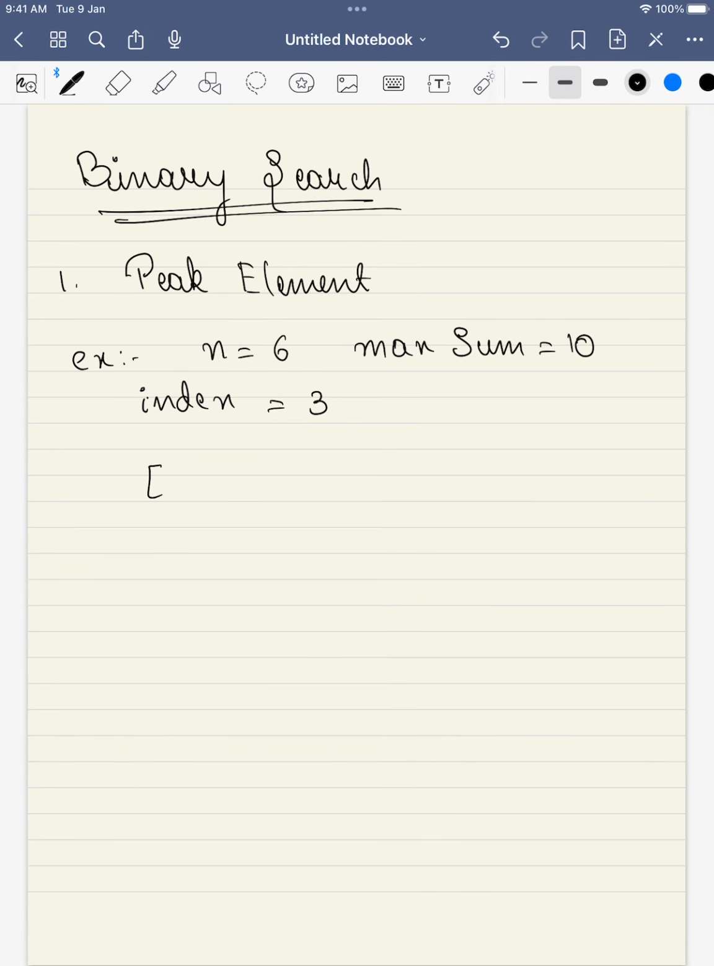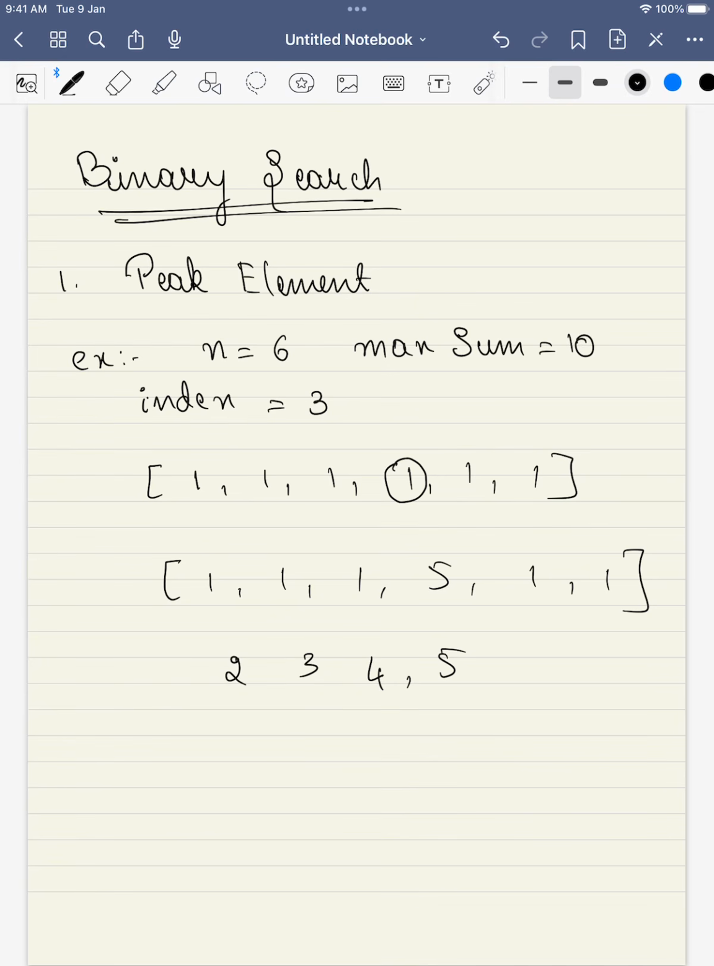For example, we will do the same thing: 1, 1, 1, 1. So here we have to put the maximum element, right? So let's assume the maximum element value will be 5, for example. 1, 1, 1, 5, 1, 1. So this is definitely not valid, right? So let's make it valid. How can we make it valid? 5, 4, 3, 2, then 4 and 3. But is this valid? No, right? This is not a valid thing.